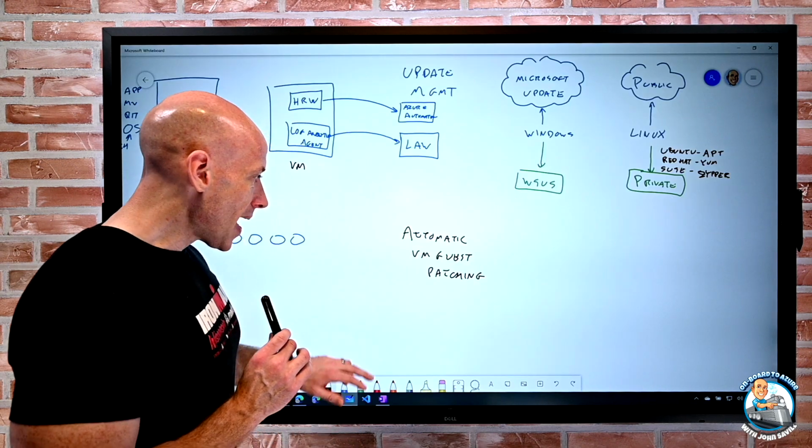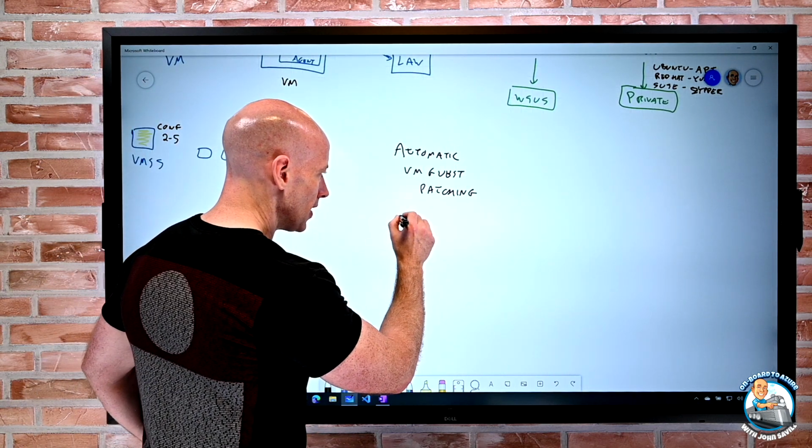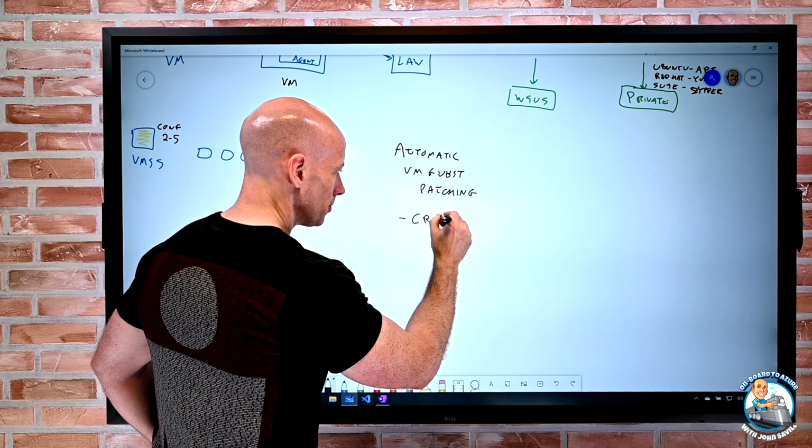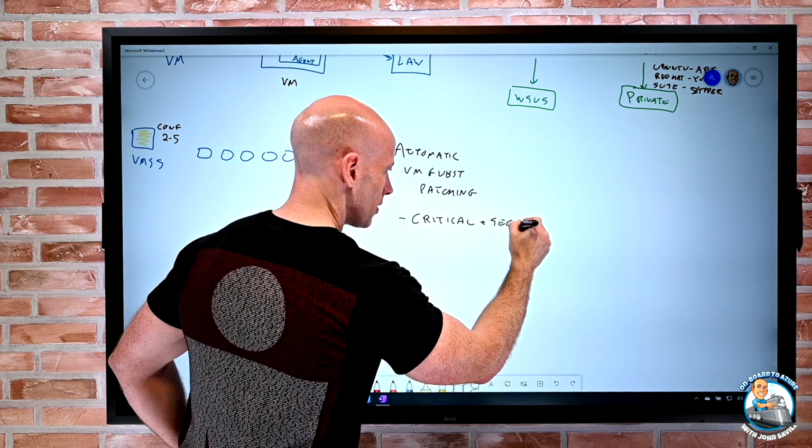So what the automatic is going to do, if I think about it from a patching perspective, it's the critical and security.